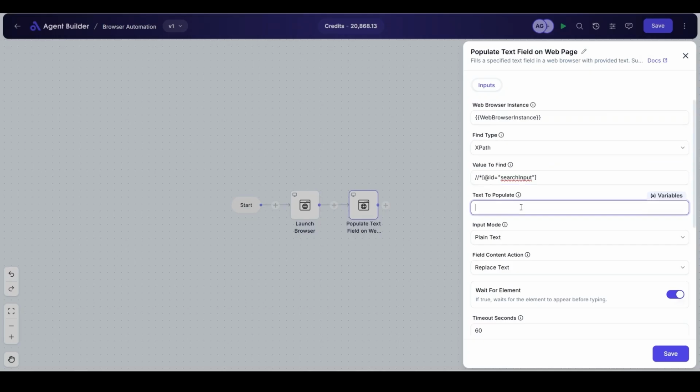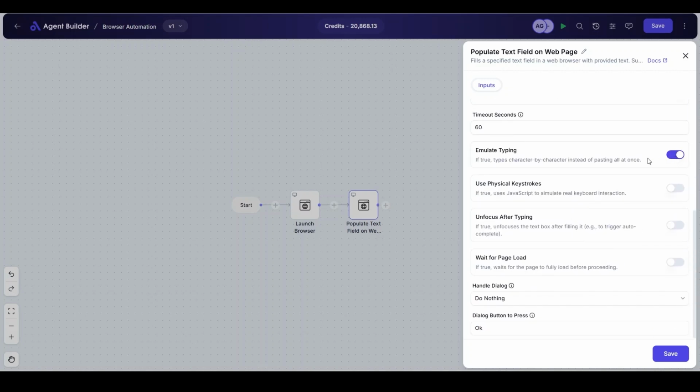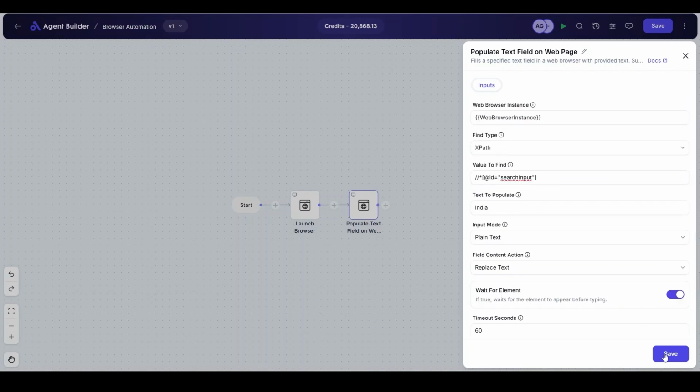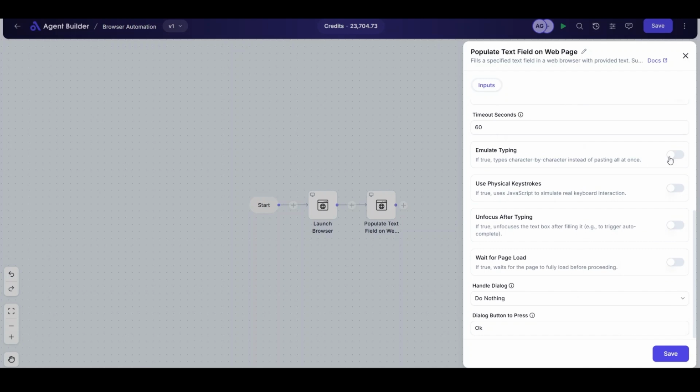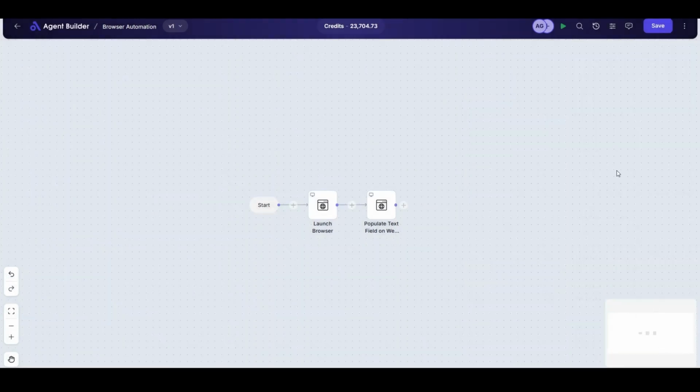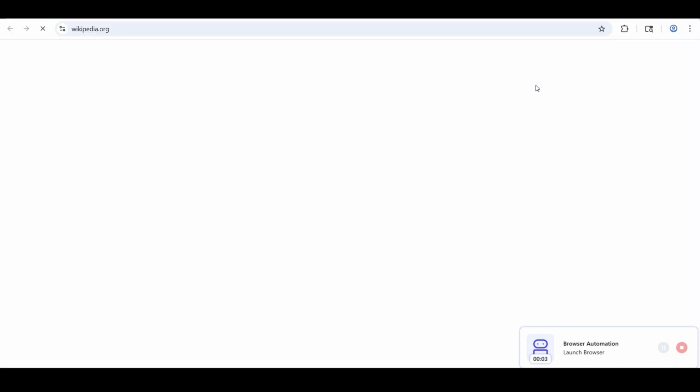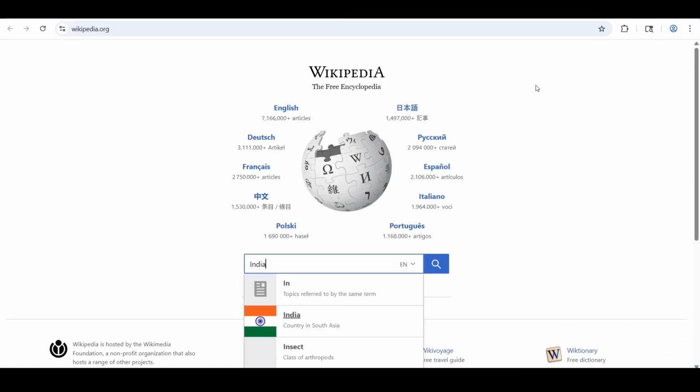Now return to Worc and paste this value into the Value to Find field. Enter the value India. This node is configured to both locate the search text box and simulate user typing. When it runs, you'll see the cursor focus on the search field and the text India being entered.